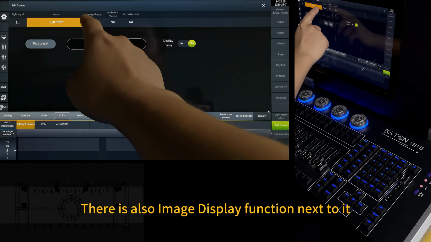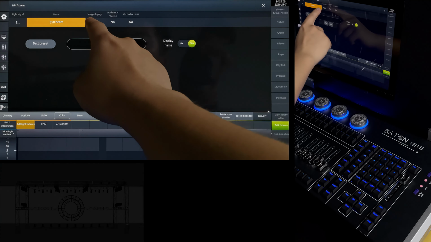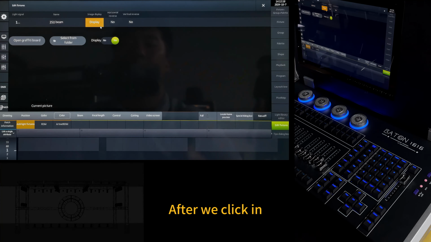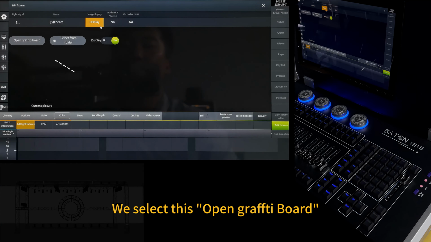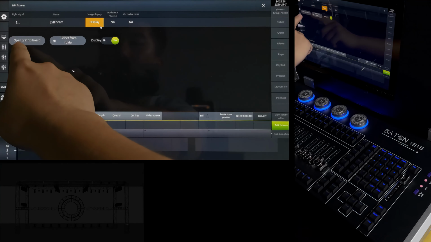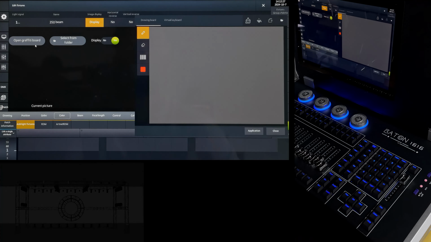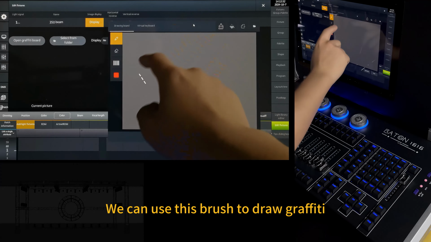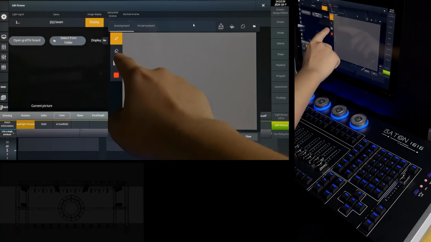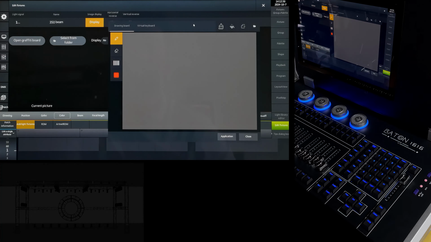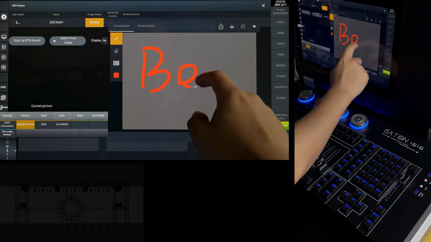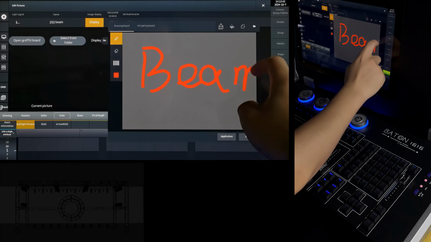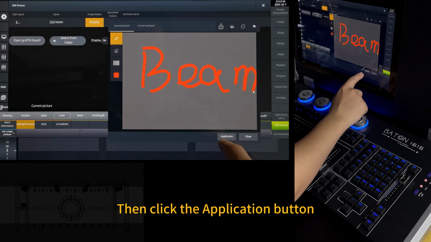There is also an image display function next to it. After we click in, we can select the picture and the graffiti drawing. We select this Open Graffiti board. Then after opening the board, on this interface, we can use this brush to draw graffiti. For example, the beam light. We can manually draw a beam. Then click the Application button.